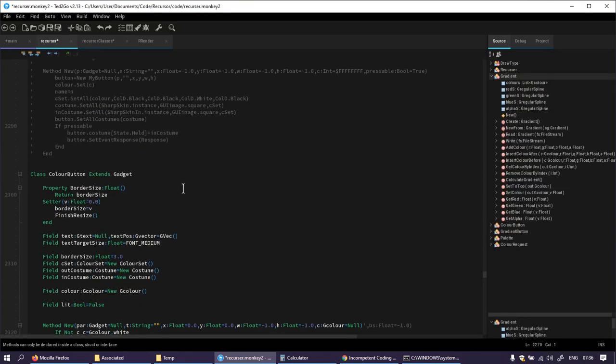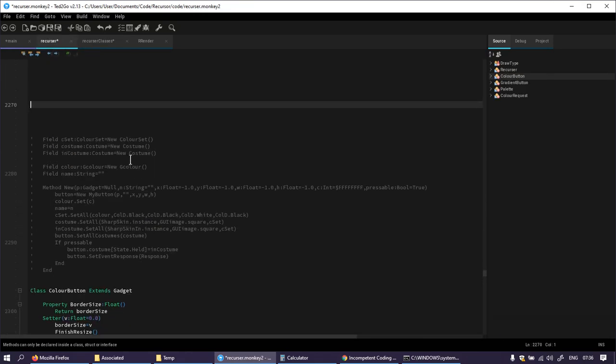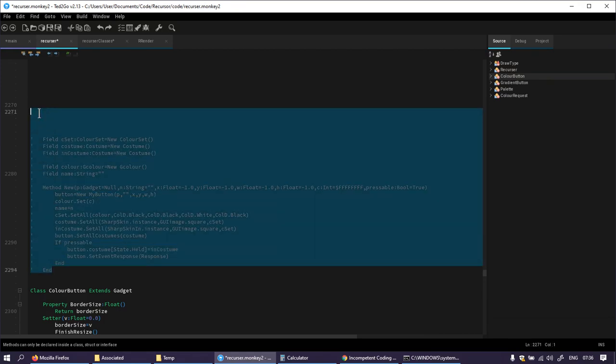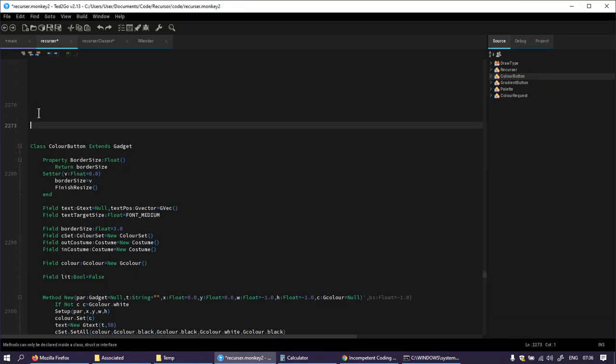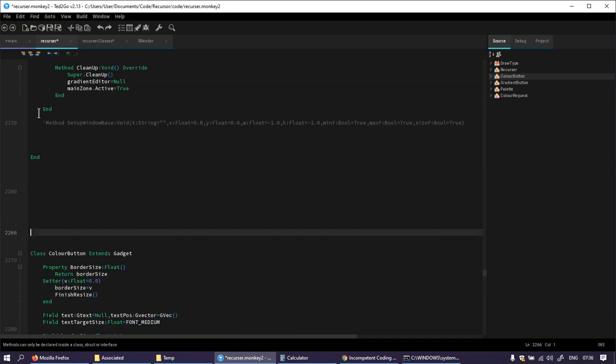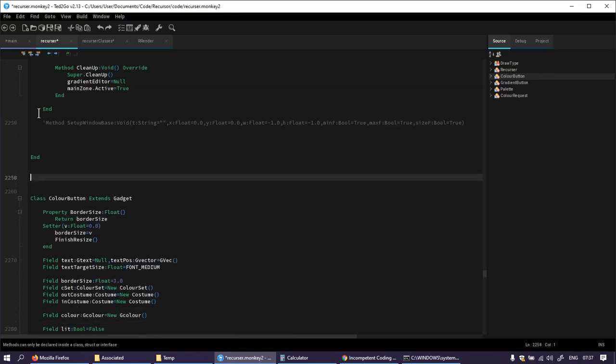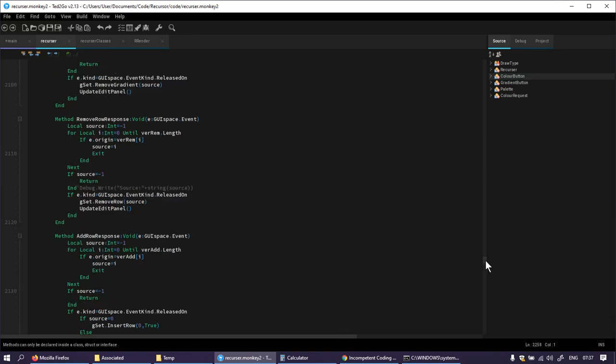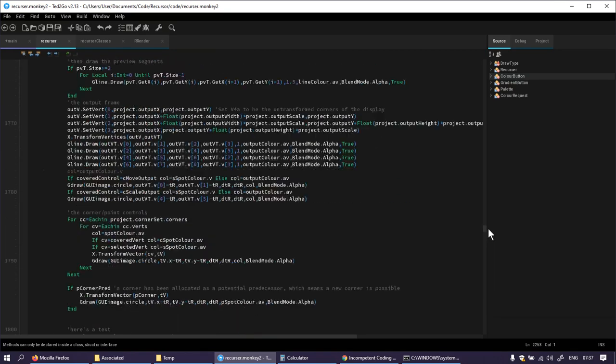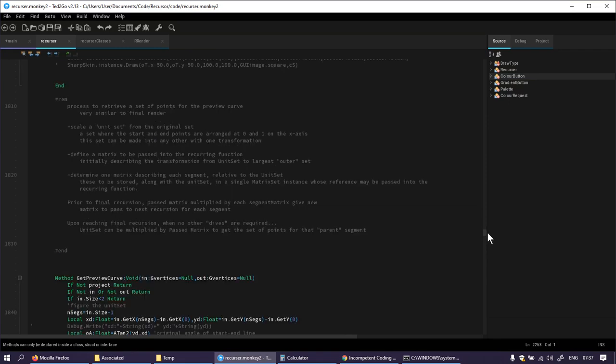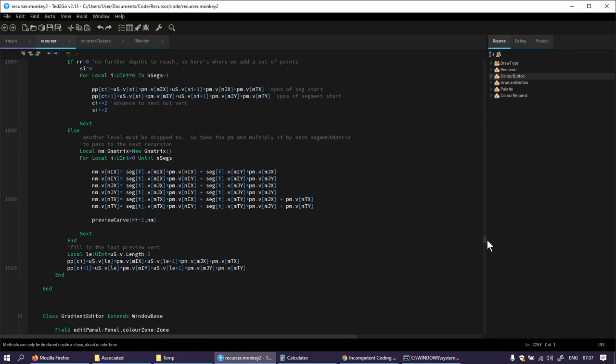And the next is color button. This was just something I was using as a reference. Okay, well, immediately draw type recursor, color button, gradient button, palette color request. Okay. What on earth? Yeah, notes, notes, notes.